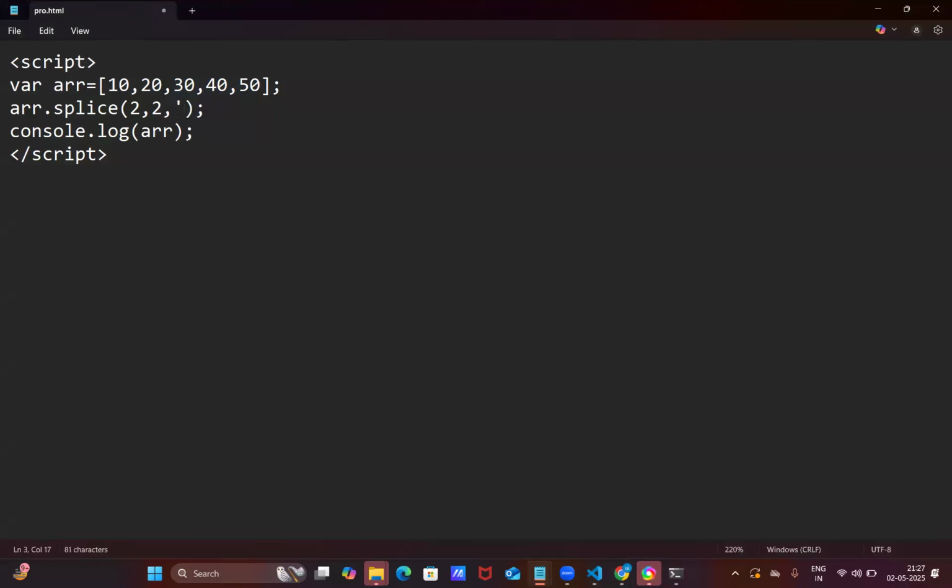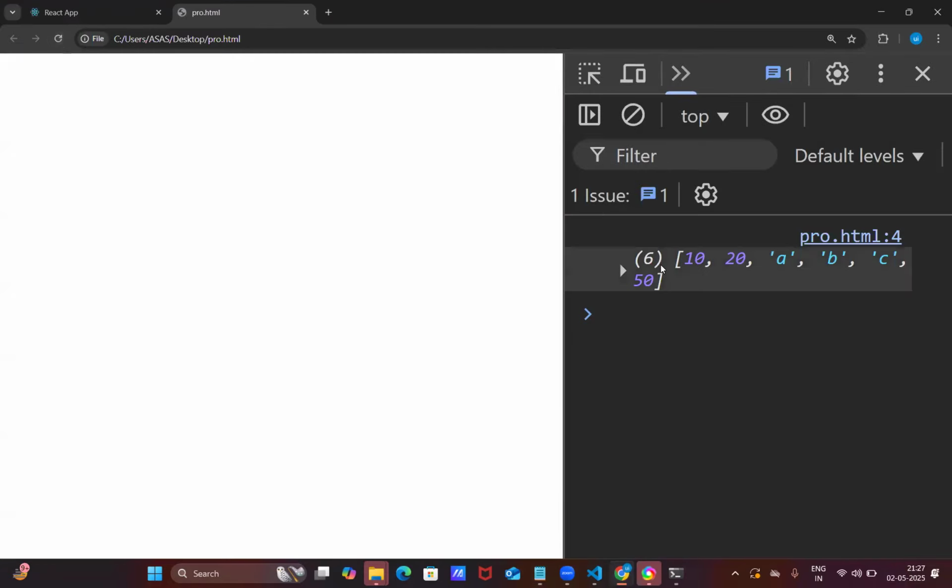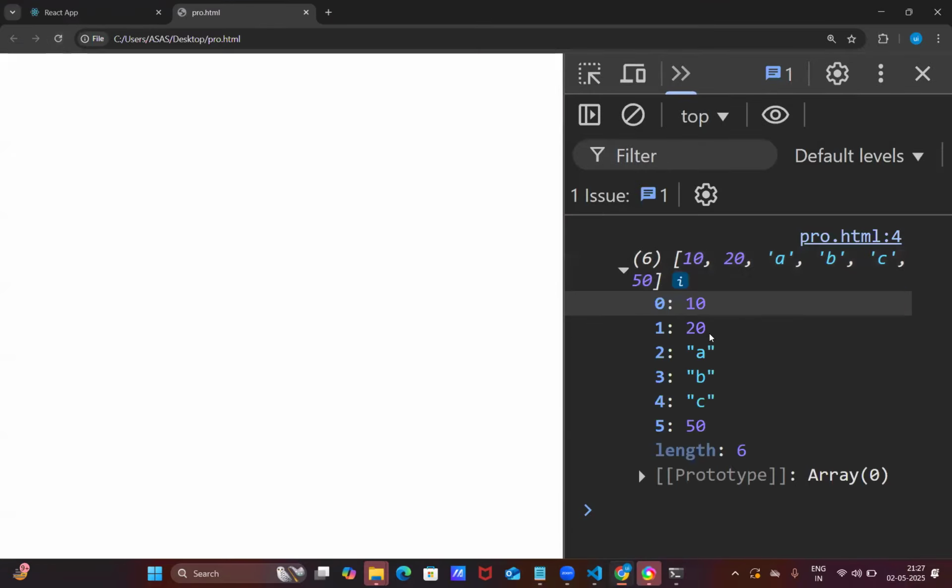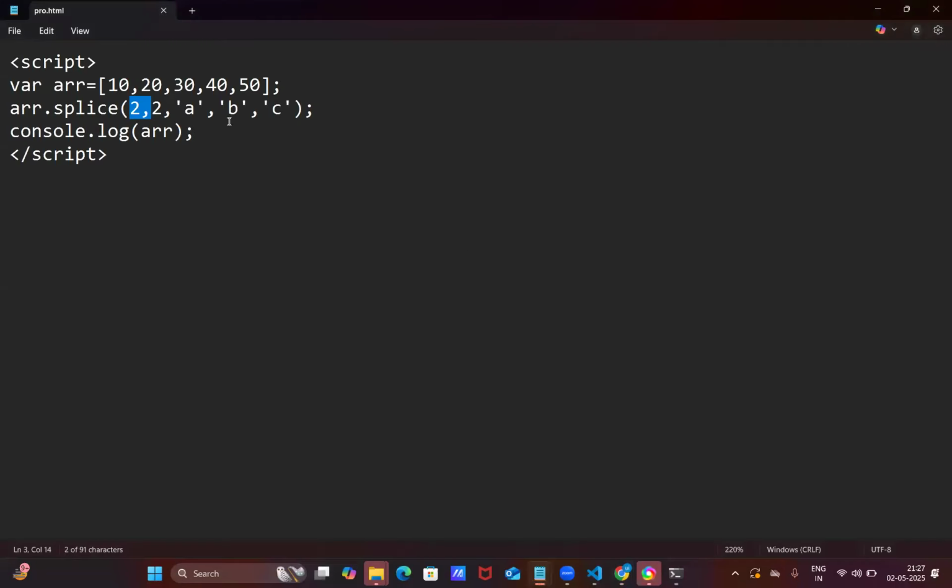Now I'm using A, B, C, given like this, means adding the 3 elements. We are removing 2 elements at index number 2, and adding 3 elements in the same position. Output is 10, 20, ABC, 50. You got it? So it is adding ABC here. Without deleting any elements, if you want to add, you can use 0 as the second argument.